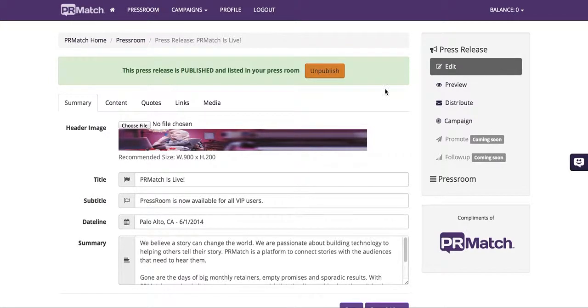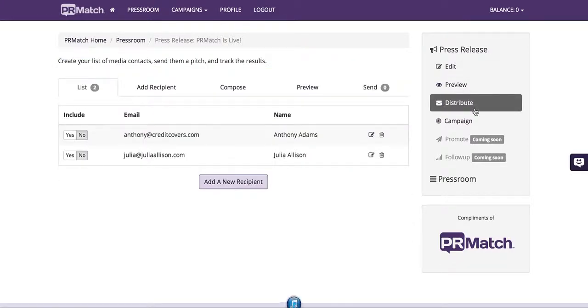Once you've created a press release and published it in the PressRoom, your ability to get it out to the media is really empowered with our distribute feature. So the distribute option for every press release is that you can come over here, and it's actually a really robust system for creating a pitch to the media.